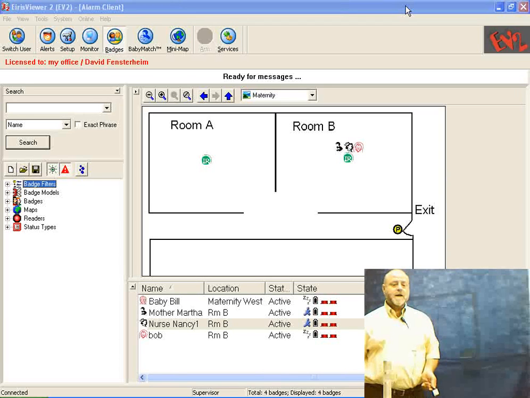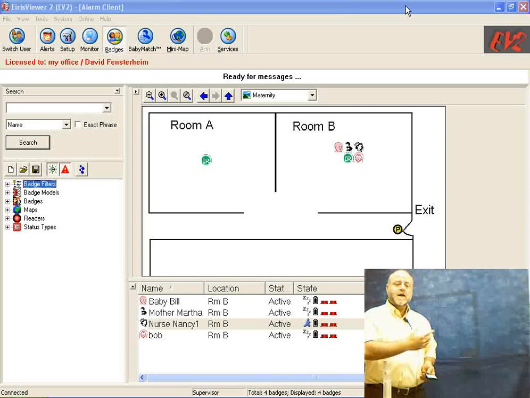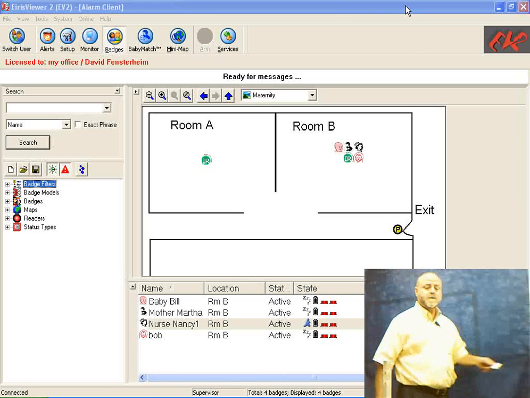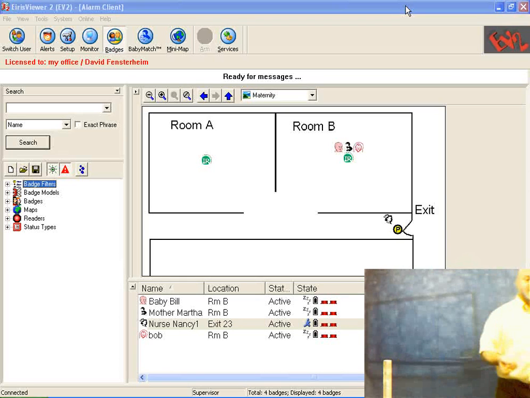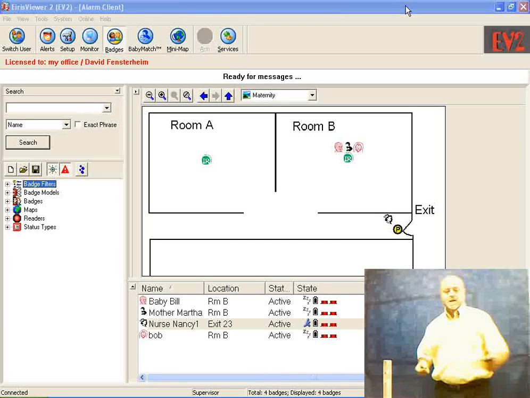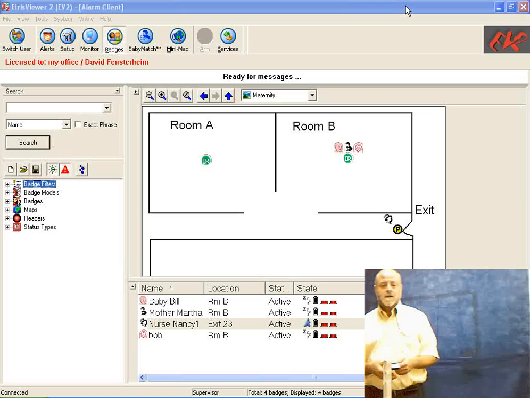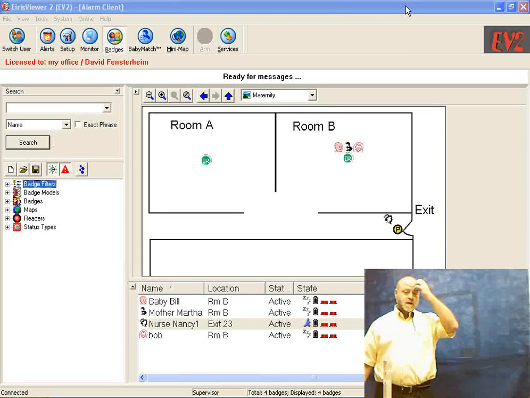Okay, now if I move the tag close to the exit, the tag will enter that low frequency magnetic field, and it will then transmit to the other readers, whether the infrared or the radio, that I am now in field number 223. So I'm moving the tag into the LF field, and sure enough, Nurse Nancy jumps into the LF field. Okay, and that happens immediately. It says exit 23. When I leave the field, Nurse Nancy will then jump back into, in this case, Room A.